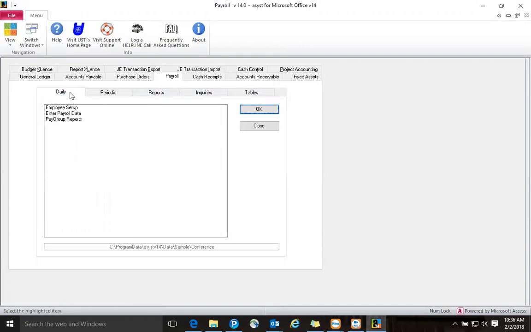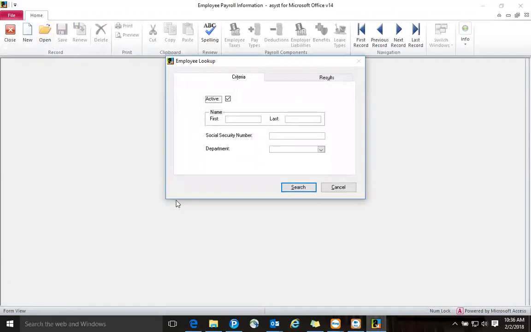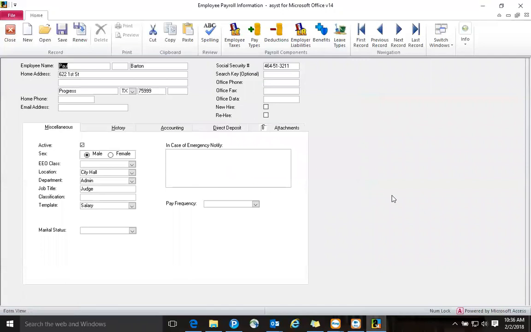So let's go ahead and go to daily, and let's take a look at the information you can track on your employees. Let's look somebody up. What's nice about our solution is if you know part of the first name, the last name, the department, even part of the Social Security, you can search the database. So tell me what you know, and you can search. And I'll go ahead and bring up this employee right here.